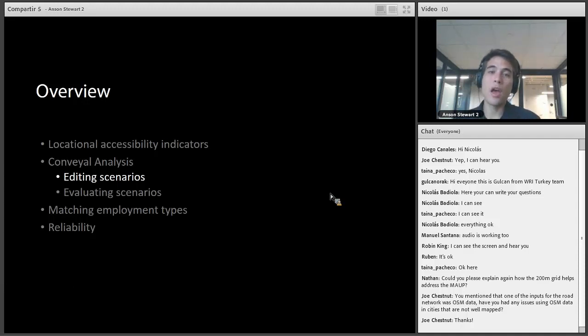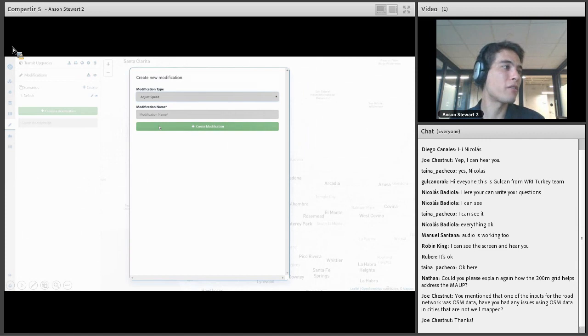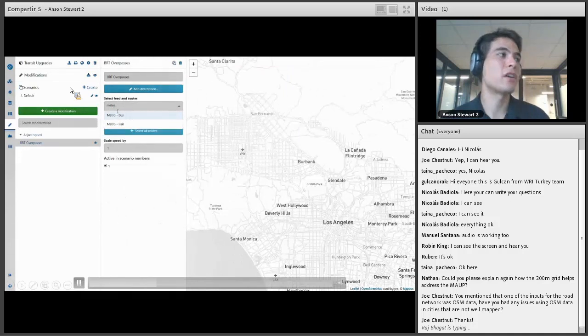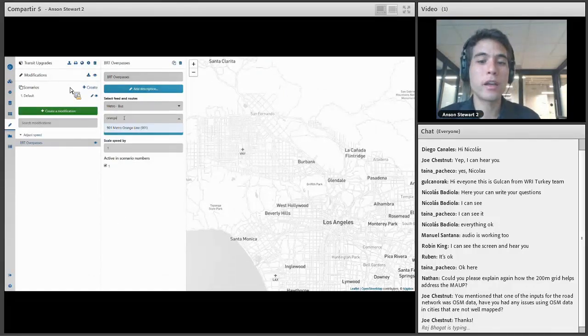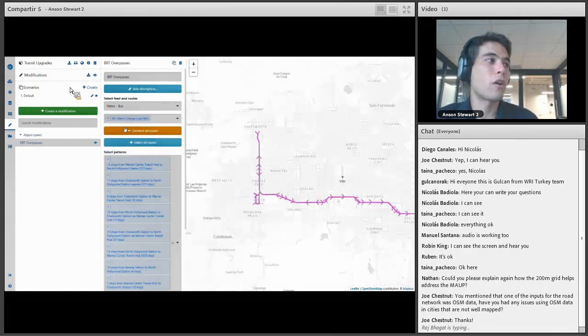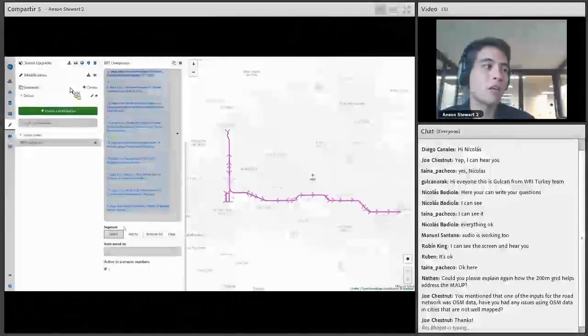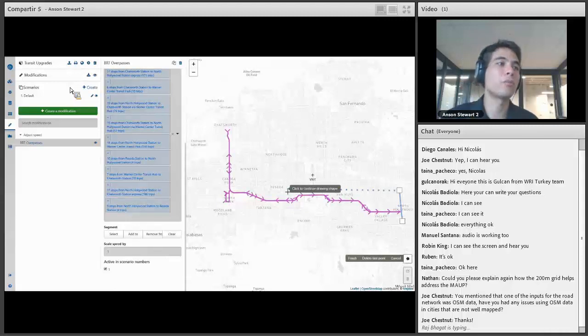So like I mentioned, a baseline OpenStreetMap network and GTFS transit network are loaded into Conveyal Analysis. But one of the benefits of this is being able to make modifications to that network. So here I'm showing an example in Los Angeles of the Orange Line bus rapid transit corridor. And there's been a proposal to add some overpasses to this BRT corridor to help lead to grade separation and increase speed.